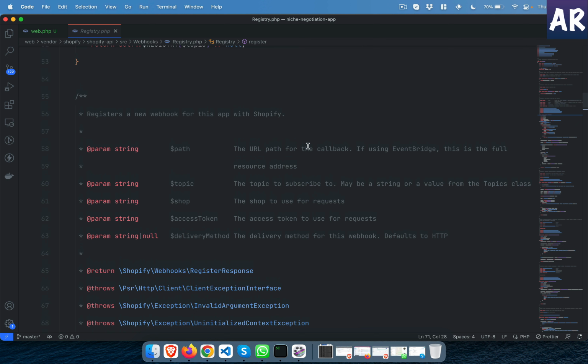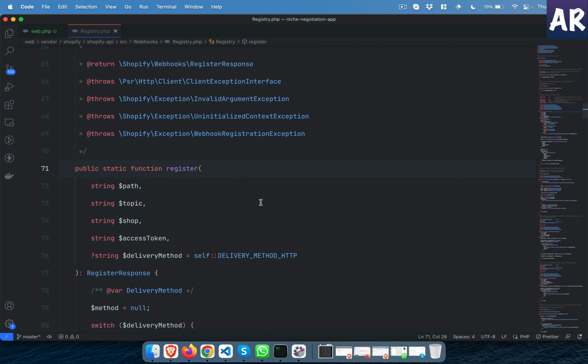So the first parameter is the URL. Second is the topic to subscribe. Third is the shop to use, and then the access token. The delivery method is an optional parameter. It can be set as null, or because it defaults to HTTP. Okay, so let's get started.